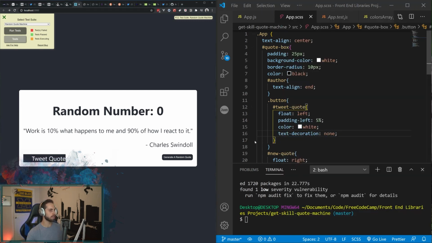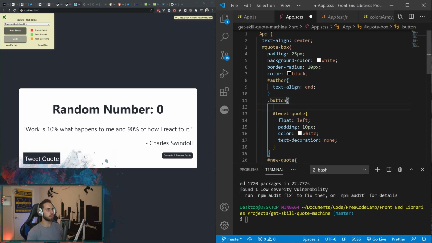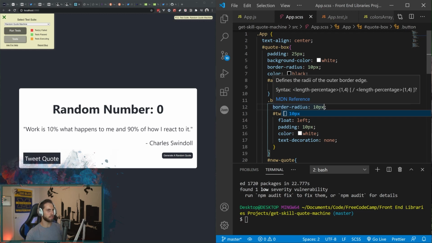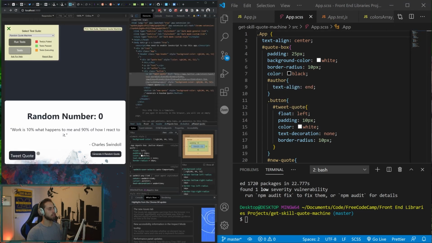It's looking better already. And let's go ahead. Let's change it from padding left to just do padding all around. 10 pixels. And let's see, this is looking pretty good. We'll add a border radius, 10 pixels. Probably could do this a little bit more efficiently with variables. Okay, so everything's looking good. We got the tweet quote button.